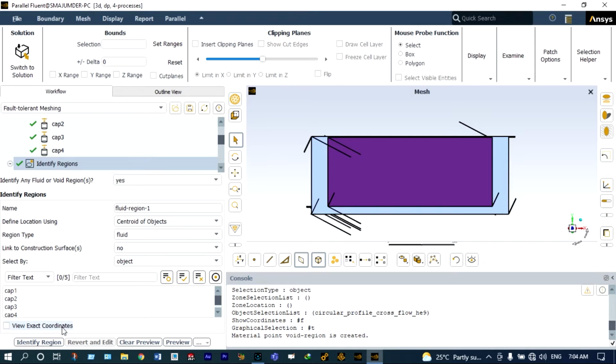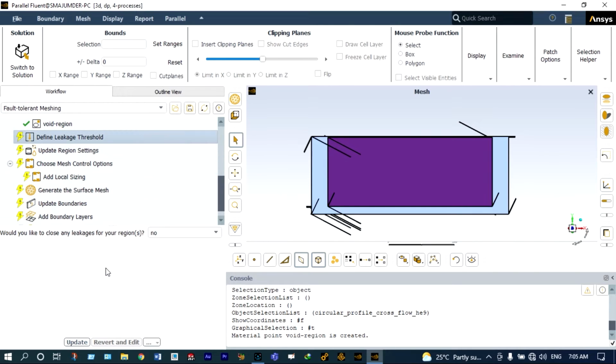We have created 3 different domains: hot fluid domain, cold fluid domain, and also void domain. Excluding that, one solid domain will be created by default. As it is a heat transfer analysis, we need to consider the solid domain also. Next to that, we need to define the leakage threshold. In our case, we are not having any kind of leakage, so we can update with no leakage conditions in our region.